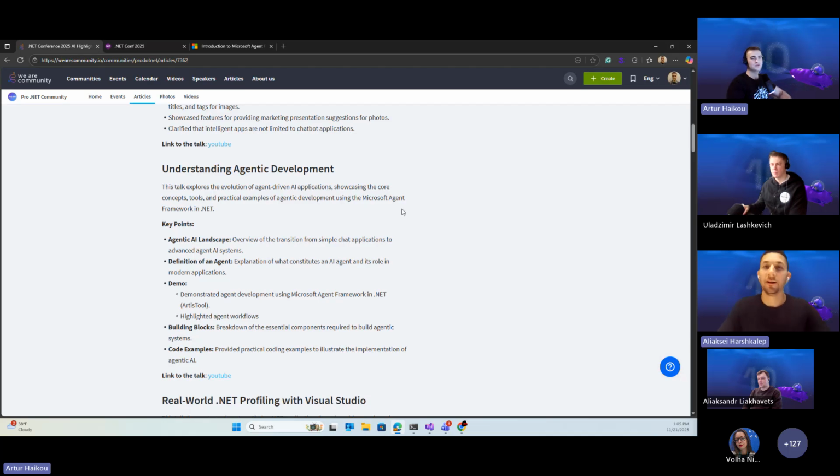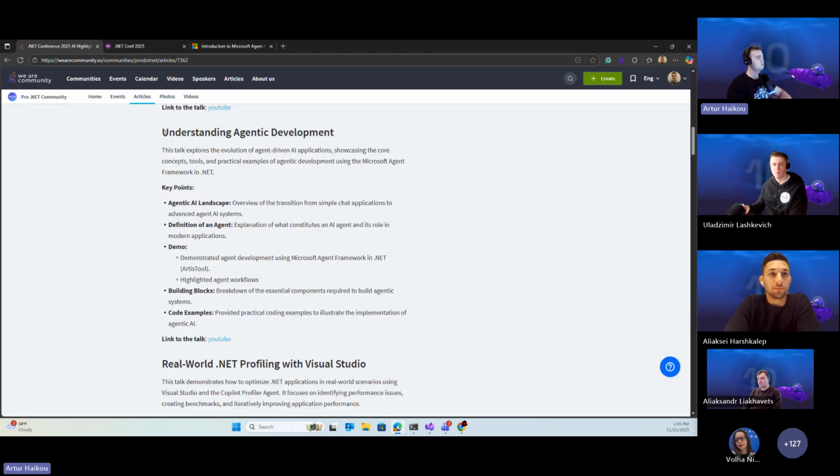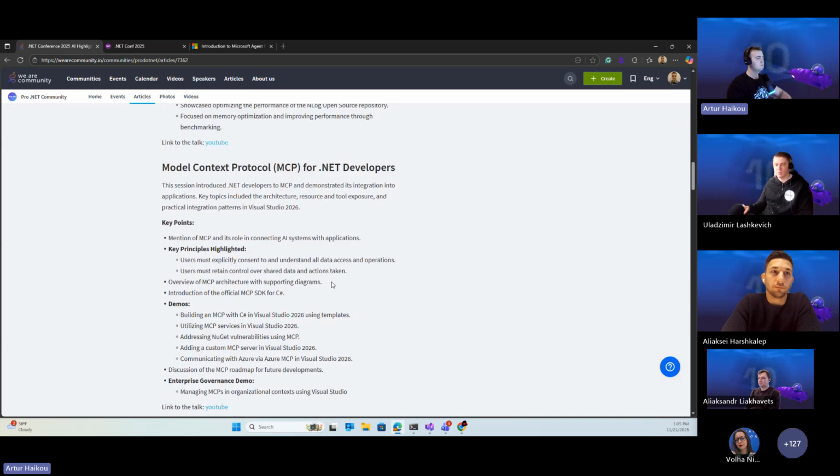Also, we can group the AI talks into different categories like Visual Studio plus GitHub Copilot, MCP, and Microsoft Agent Framework. And in this talk, the speaker highlighted some functionality of Microsoft Agent Framework in terms of workflows.